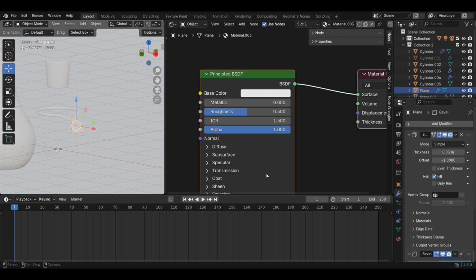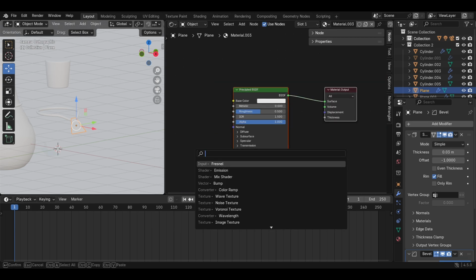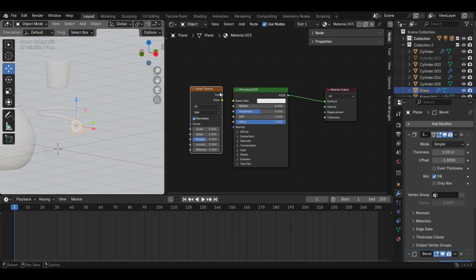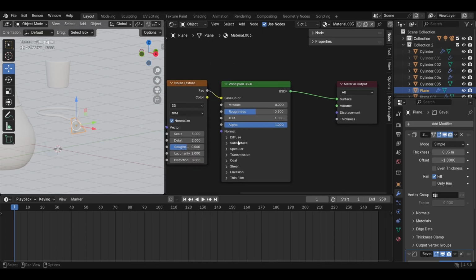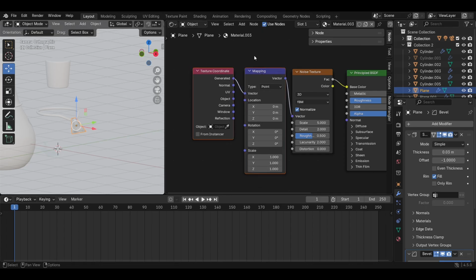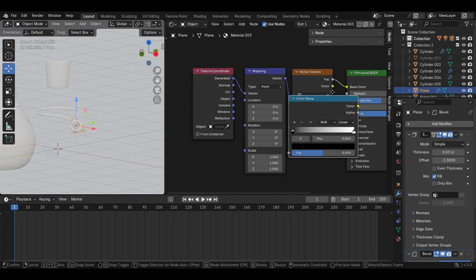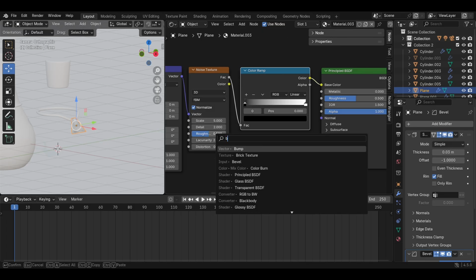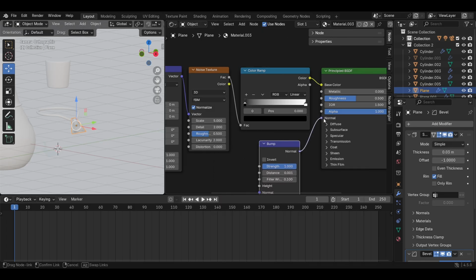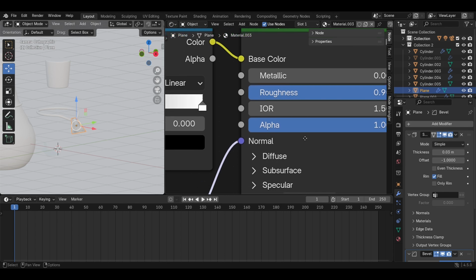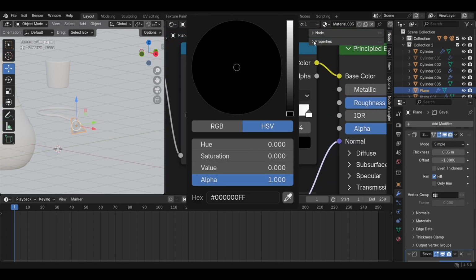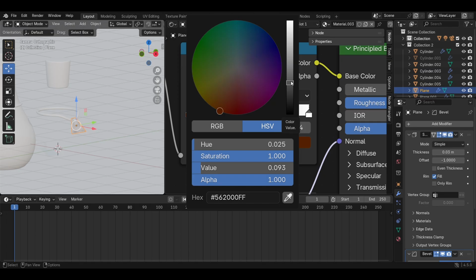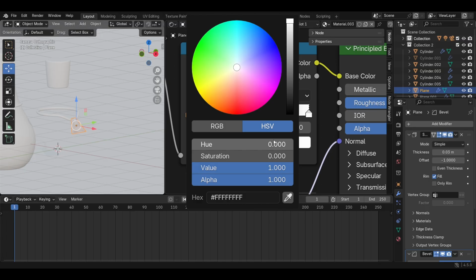The next material is the labels on the bottle. Shift A to add the noise texture and place Ctrl T to add the mapping and texture coordinate. Shift A to add the color ramp and bump node. Change the color to a brown color tone.